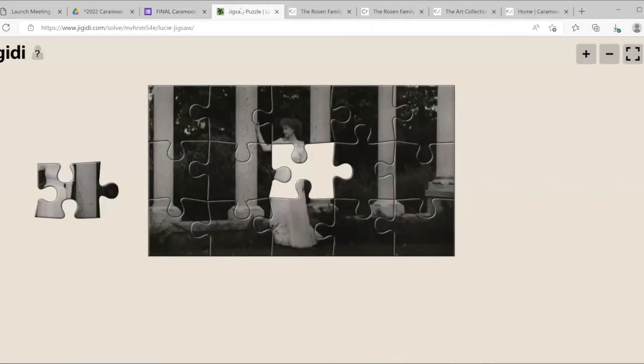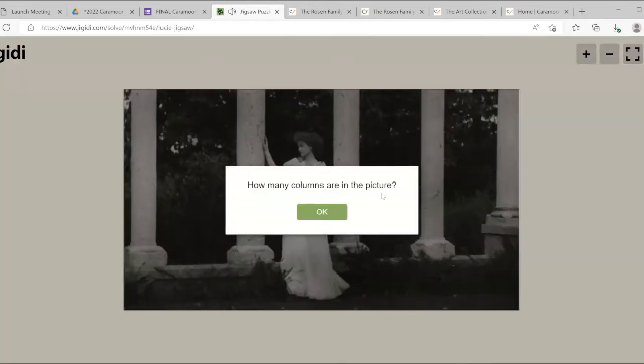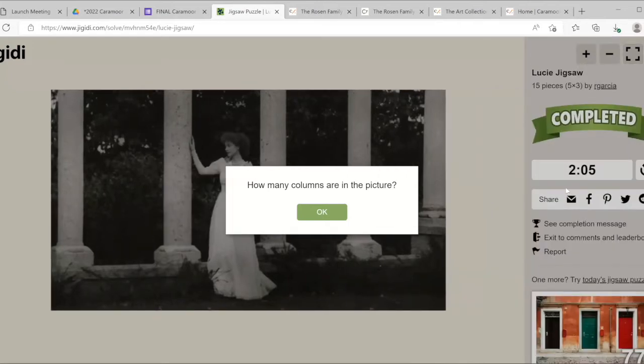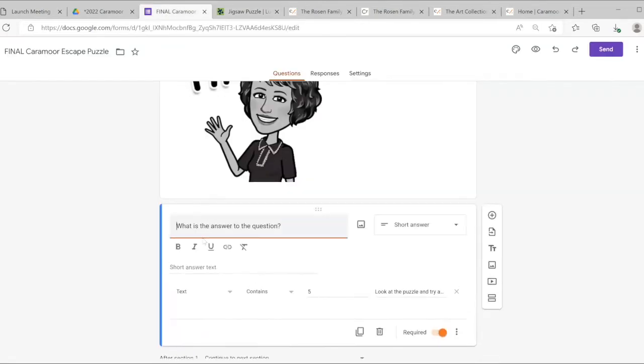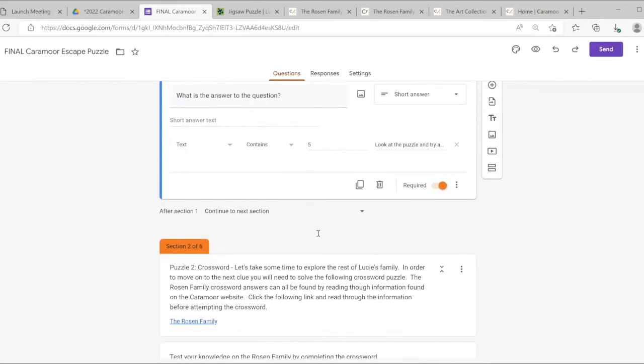Here's the website they're going to go view. It's linked from the Google form. They'll put together all the jigsaw puzzles. When the last piece goes in, it asks you how many columns there are in the picture. 1, 2, 3, 4, 5. They get a time showing how fast they completed it. And there's a space right here to enter the number 5. When it does, it unlocks section number 2.